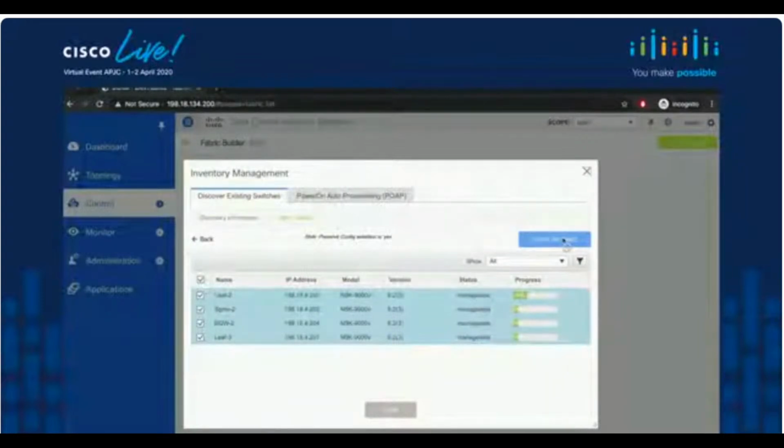So let's wait for this to be done. It's importing all the switches one by one. Alright, I'm just going to speed through this process since this may take a little bit of time right there.